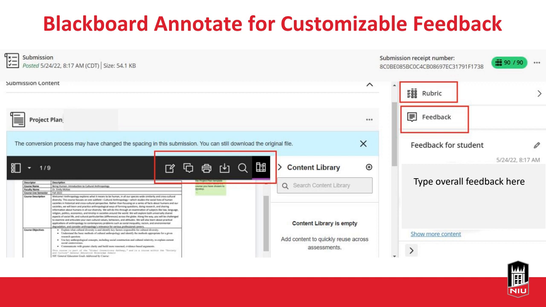One of the things you should know about Blackboard Annotate is that this works when students submit something that's an attached PDF or Word document. If they just type in the submission bar for an assignment, then you might not see all of these options. But it does have some nice features for you. I've outlined them in red.